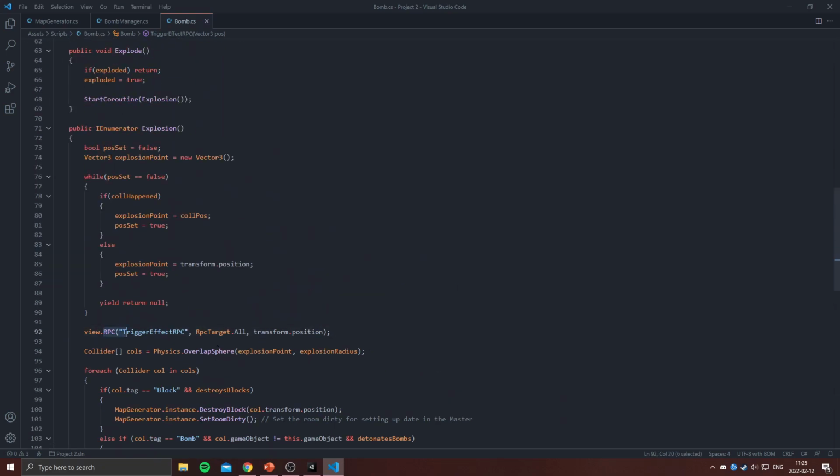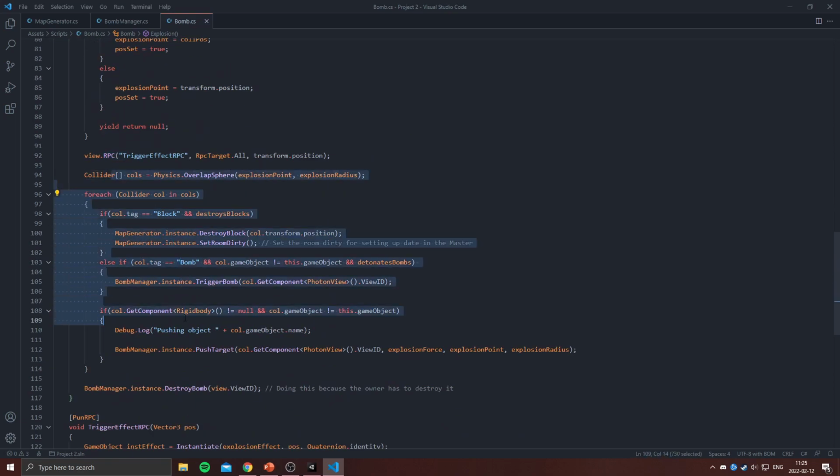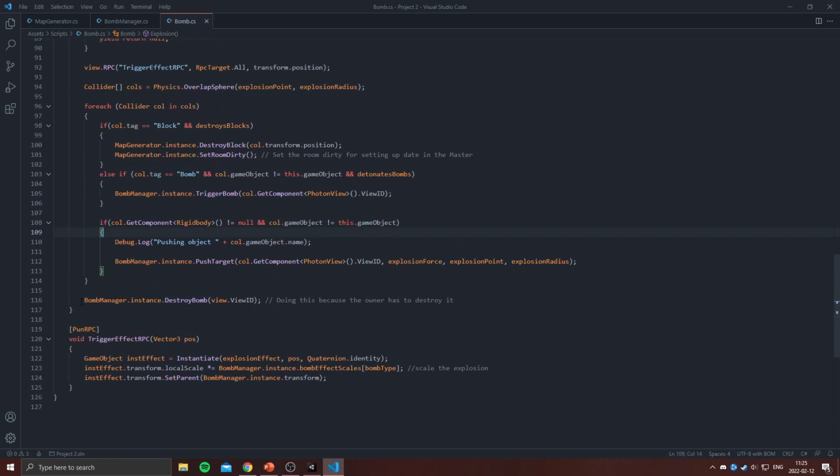But you can see here the bomb is calling that, and then I am destroying the blocks and all that, and then at the end, I'm going to call another RPC through the bomb manager this time.